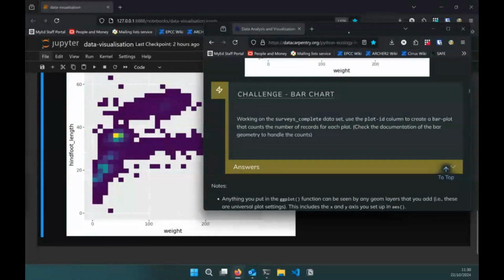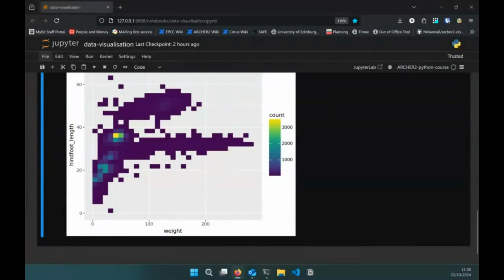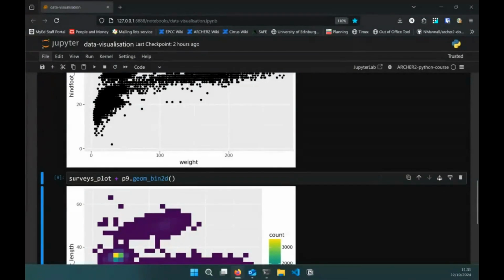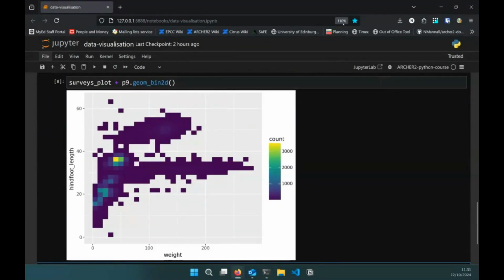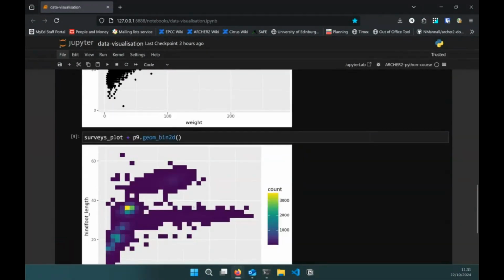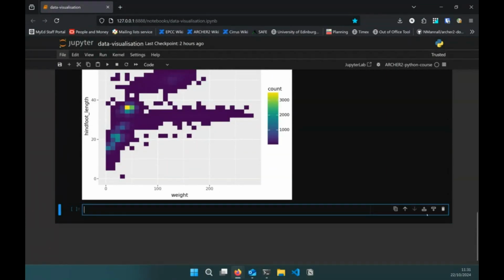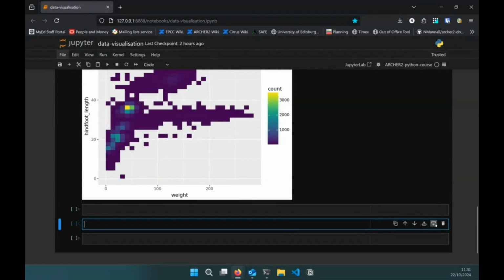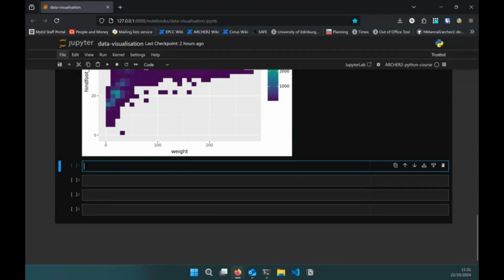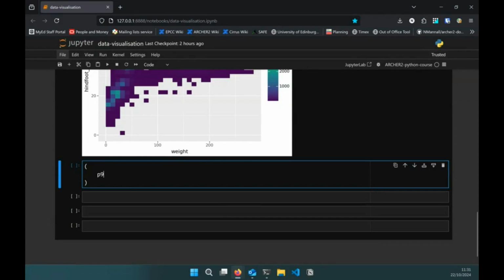Okay, let's go through this. Let's create a new cell. So I'm just going to zoom in on what's right there. Hopefully that's still readable. I think that should still be okay. Okay, so the first thing we're going to do is create our plot object. We're going to take our data, and we're going to set up our mapping.